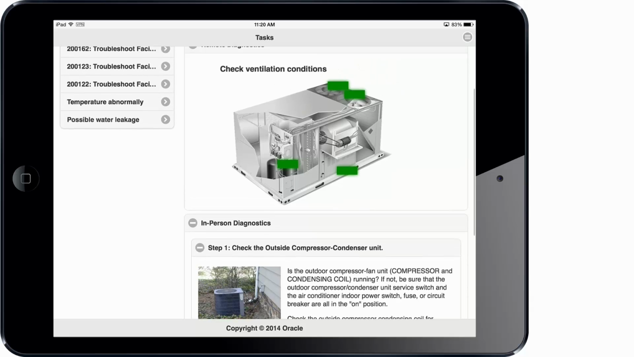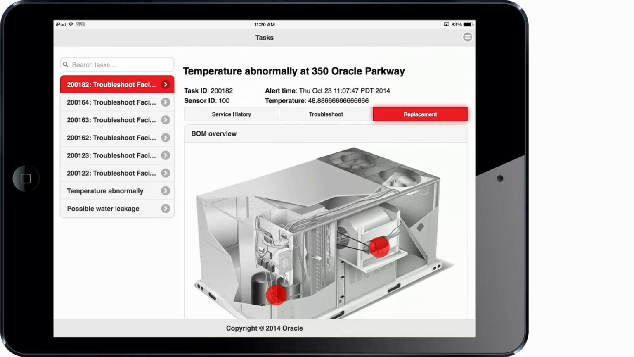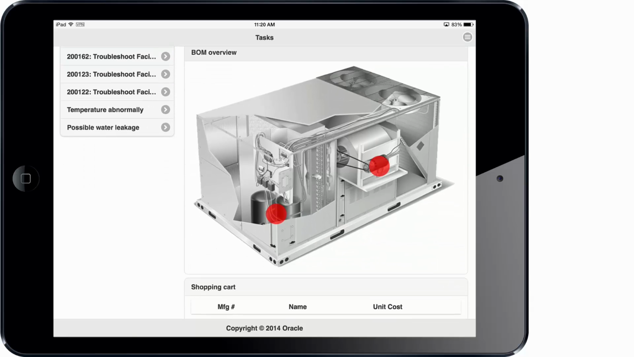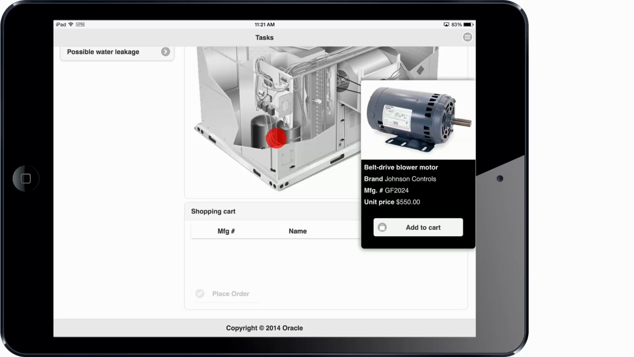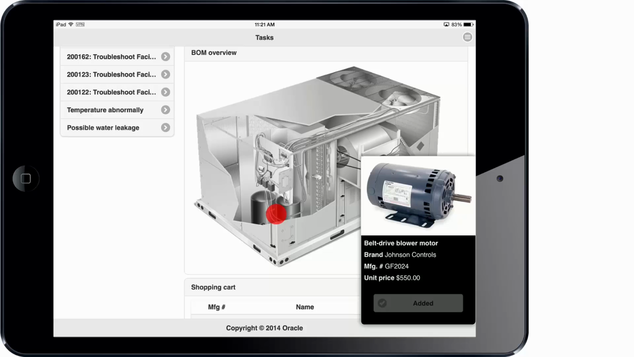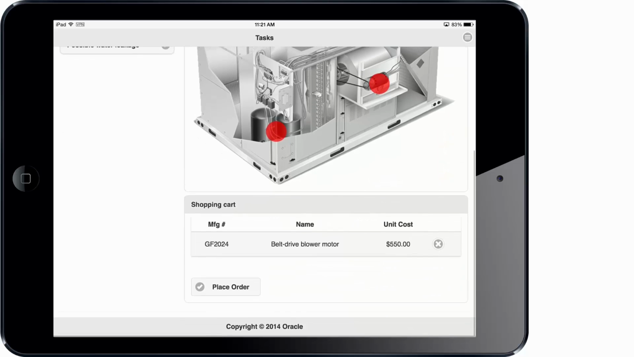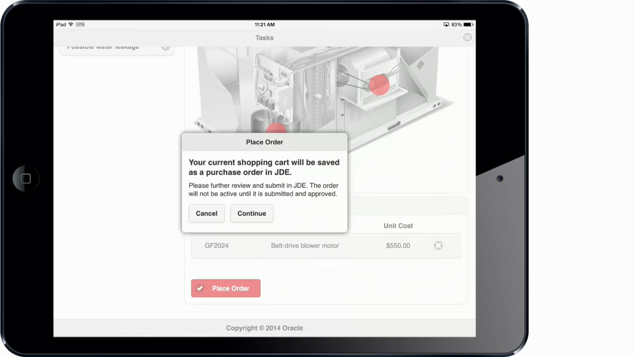Last, I can order replacements. Suppose you have the BOM overview of your equipment right here. You can order replacement parts after you diagnose a problem. You can add the parts to your shopping cart right here on the iPad and create a purchase order. And in this case, the purchase order is going to be created in JD Edwards.